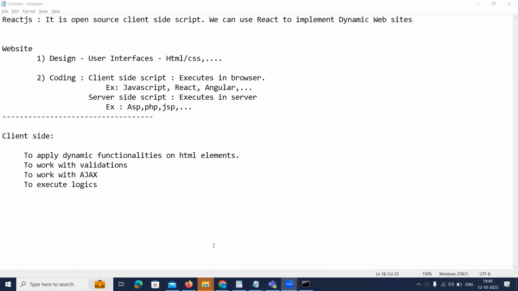Okay, then also we are taking the support of client-side script, but those logics are executing in the browser. Server-side script logics execute in the server machine. Client-side script logics execute in the browser. That is the main point of this.